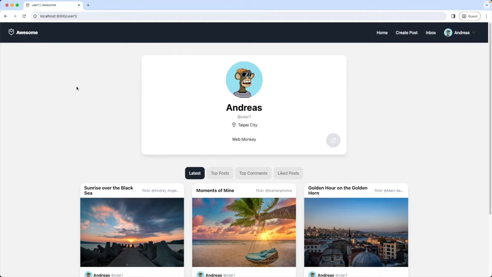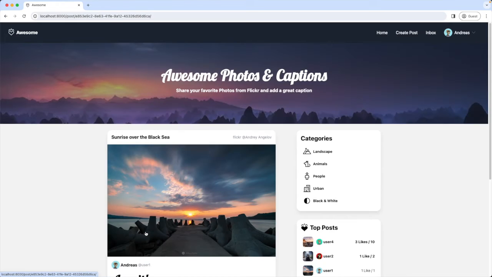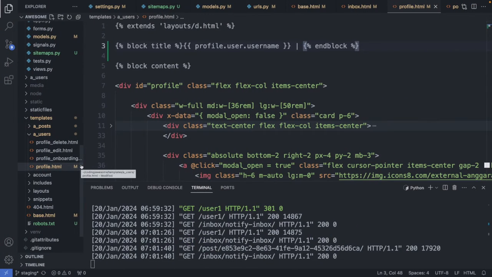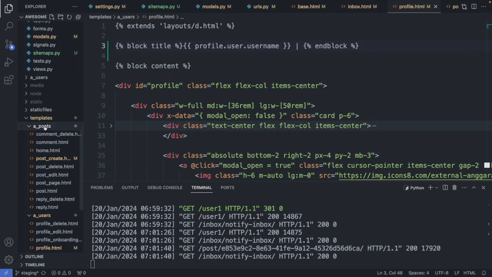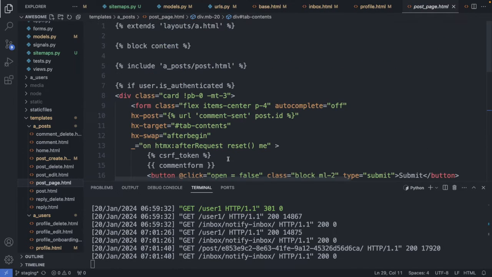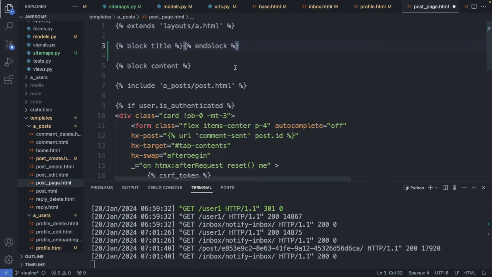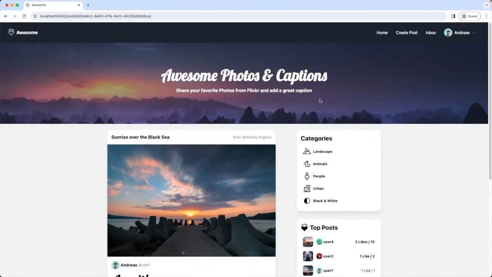And finally, I would like to do the same with the post pages. So I would like to show the title of this post also in the page title. So let's go to the post page.html. So this is the post page, and also here on top, I'm adding the title block with the post title variable. Okay, save this page and refresh. And now all our post pages have their own title. Awesome.